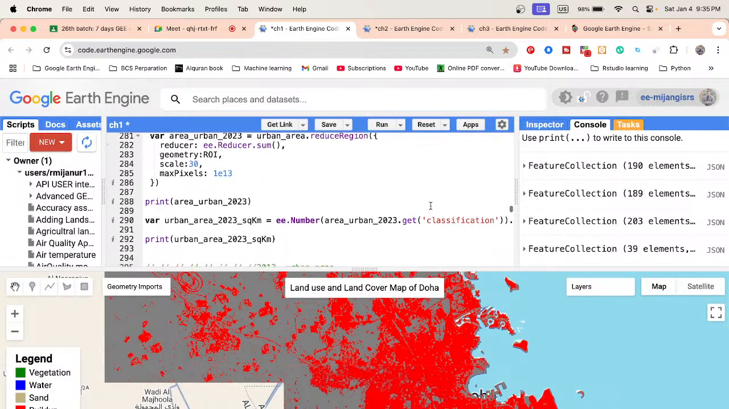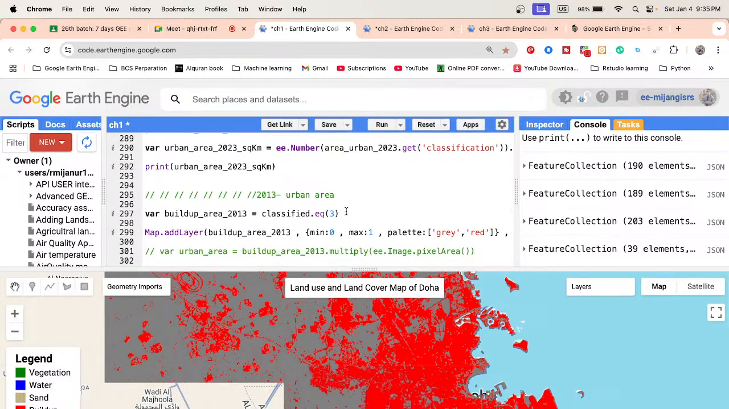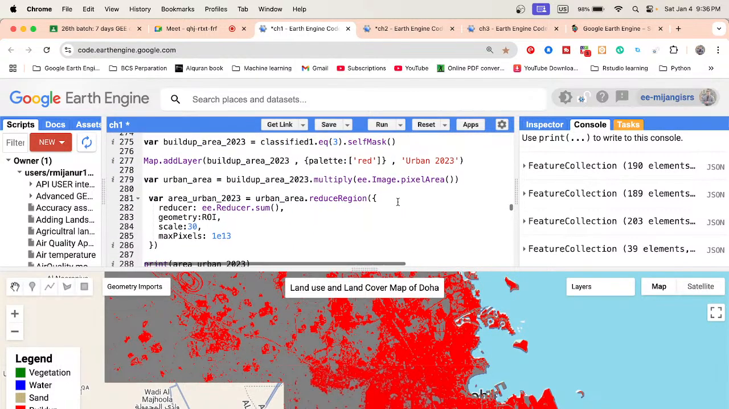Same things we also apply here. So I create the selfMask and create the single class of urban in the year 2013. Okay, so let's try to do it. Just remove it, and I need to define the color for the urban map in the year 2013. Suppose I define it as yellow color, or any color you can simply choose. So now yellow color represents urban in 2013, and red color represents urban in 2023.